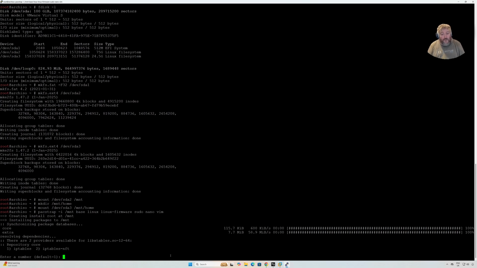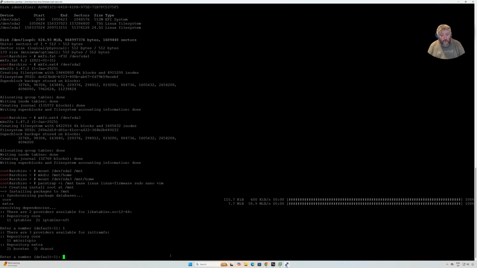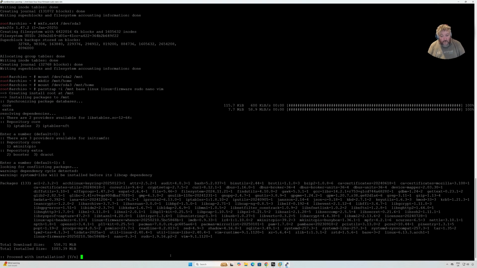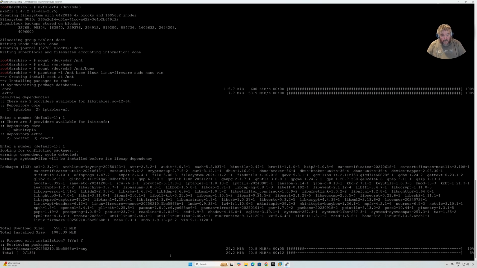It's telling me that there are 2 providers available. I'm just going to install the default, which is number 1, followed by enter. And again, I'm going to enter number 1 for the default, and proceed with the installation. It tells us that the total download size is 558 megabytes and the total install size is a gig. So I'm going to hit enter and wait for that to do its thing.